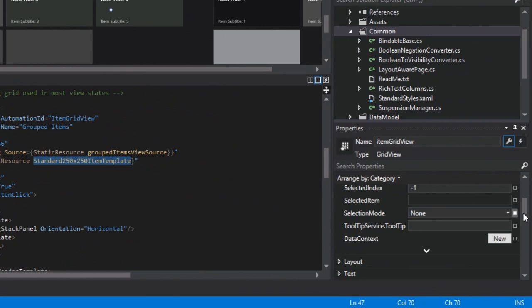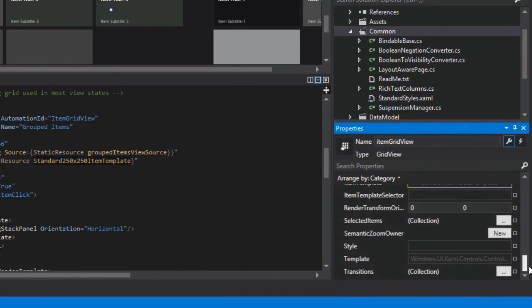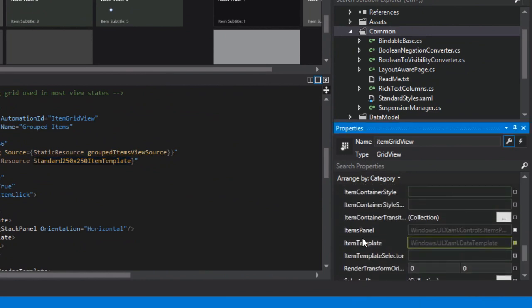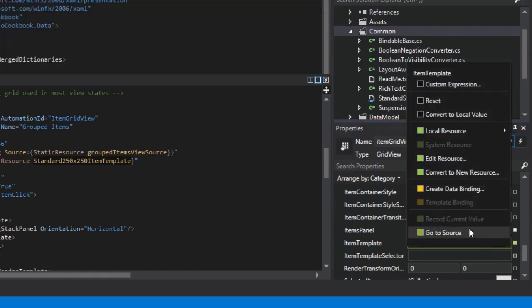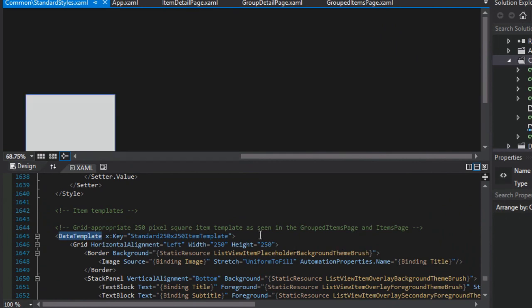And so here again, if I want to see the definition for this, I'm going to find the item template in the miscellaneous area in the properties window for the given item, in this case a grid view. And I'm going to click the little green button to the right side and click Go to Source. And now we're looking at the standard 250 by 250 item template.